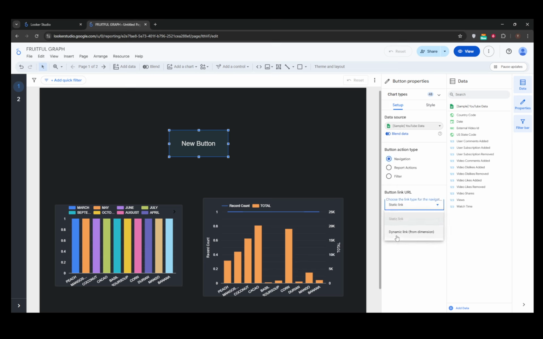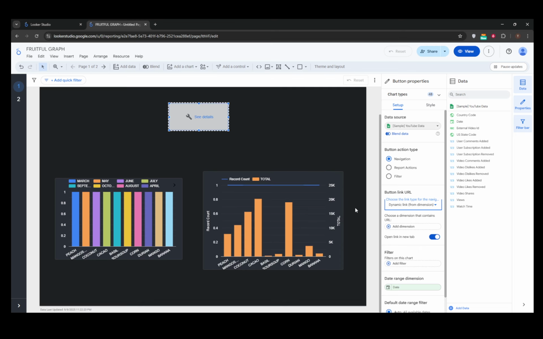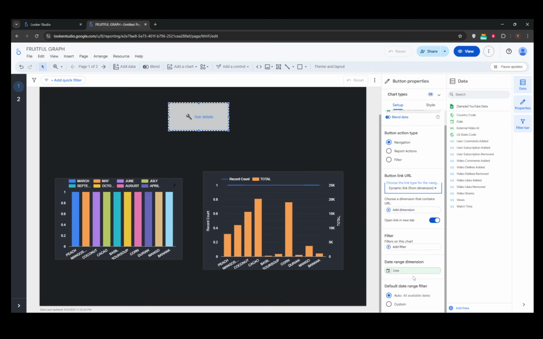On the other hand, a dynamic link offers a more flexible approach, as it changes based on a particular dimension you've selected, such as a country or product category. This can be particularly useful if your report content varies based on user selections.